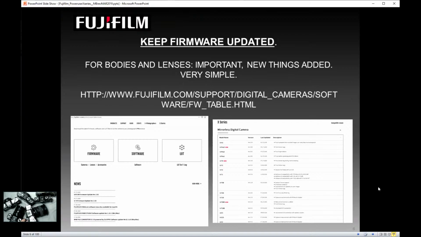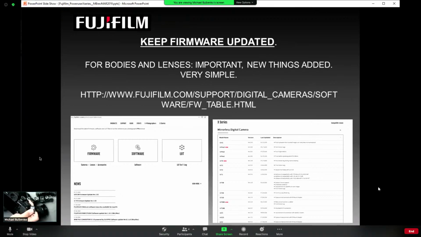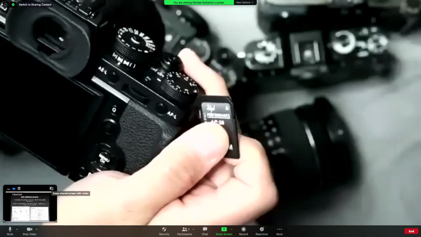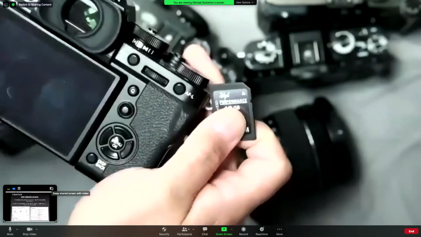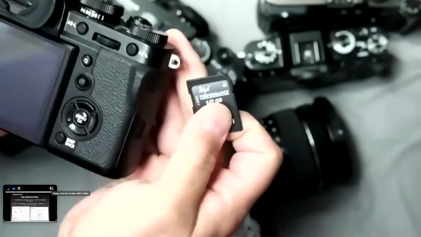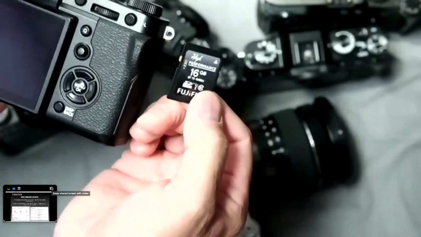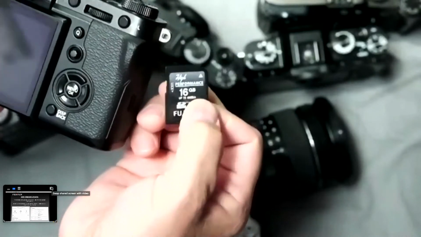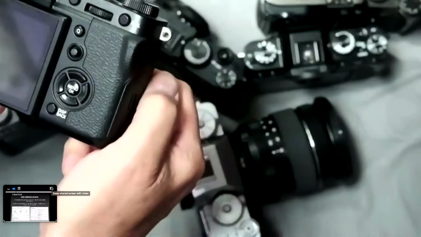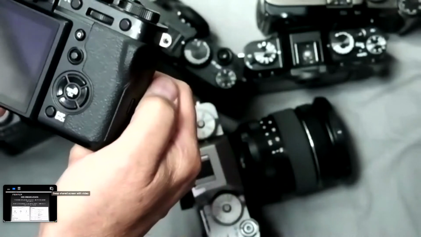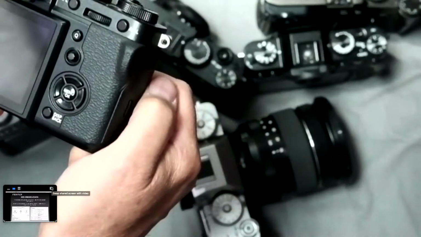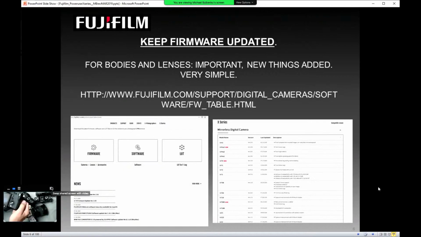So I'm going to show you the fast way to do this. You can do this through the remote camera app. However, the remote camera app has been known to be a little glitchy with firmware, so I don't recommend it. This is the tried and true method. It never fails. So you go to that web page that's on the right, you find your camera or you find your lens, and you will download the file onto your computer, okay?